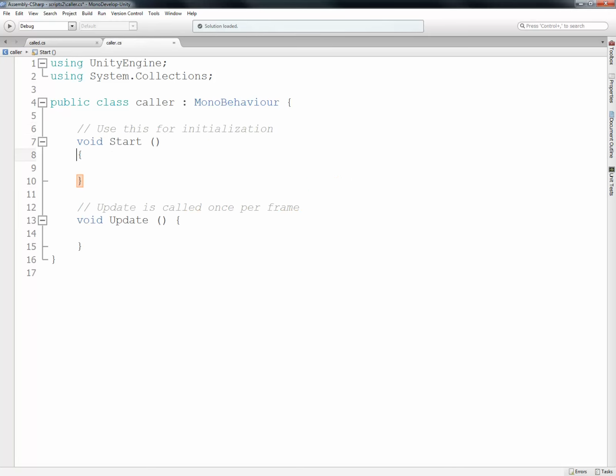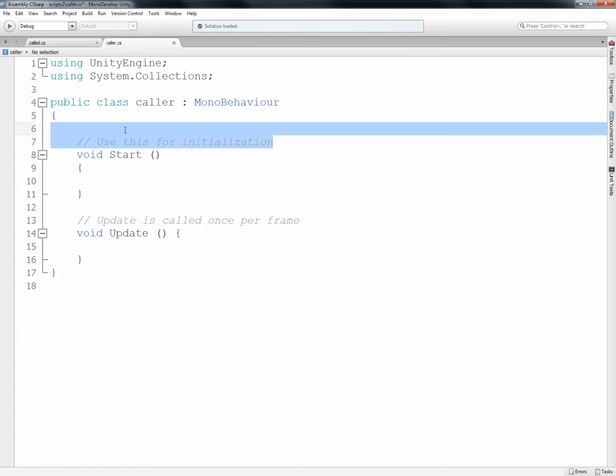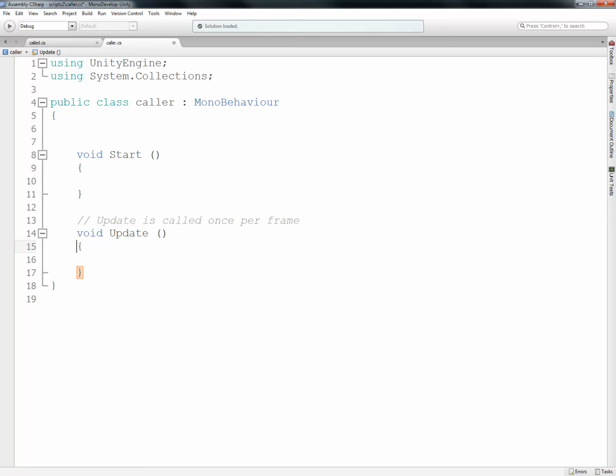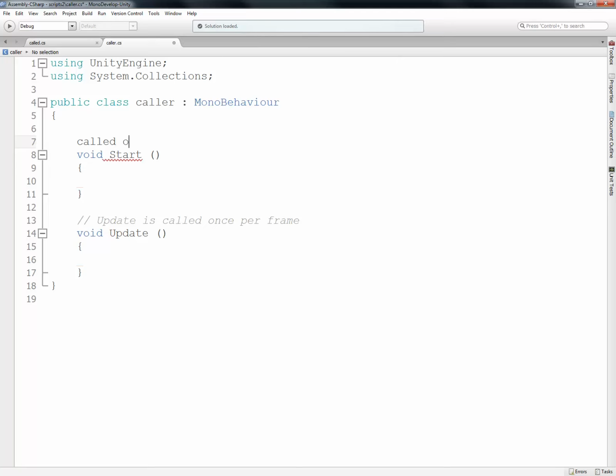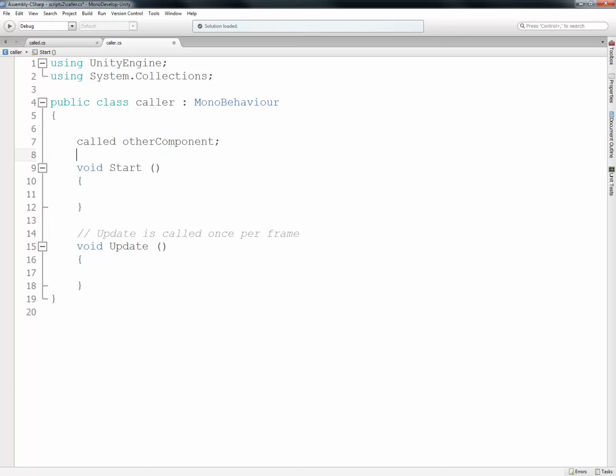So the first thing I want to do is create a global variable, and that's a variable outside of all of our methods that every one of these, like the start and update method, can access. So I'm going to go up above void start, and I'm going to first just write the name of the class, and that sort of forms our data type. And then I'm going to create a variable called other component, and now I can utilize this other component to access the called script.